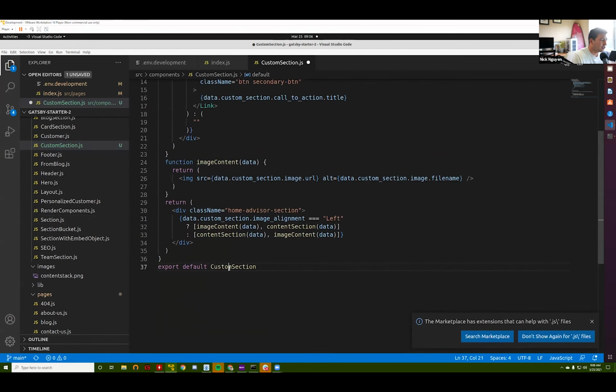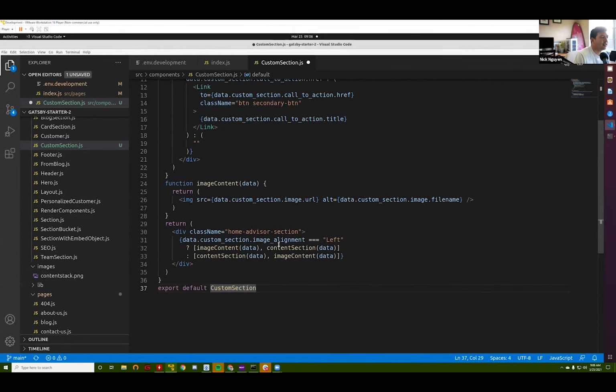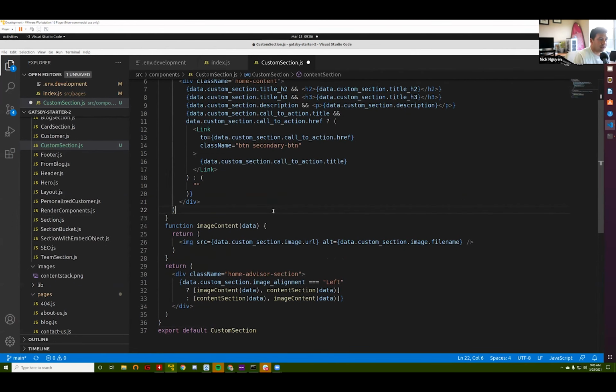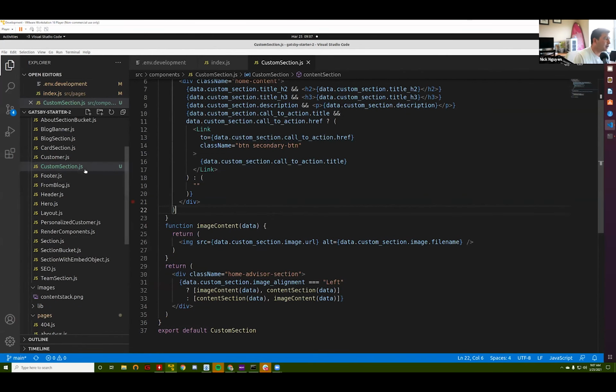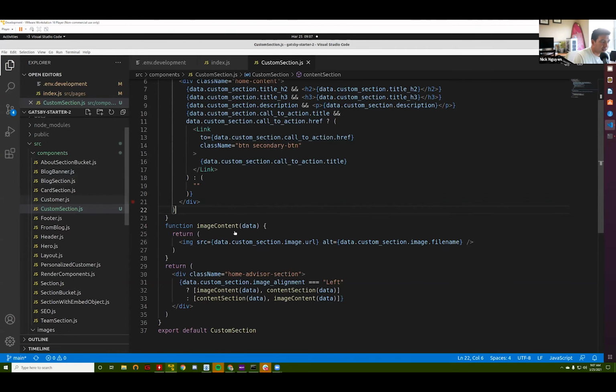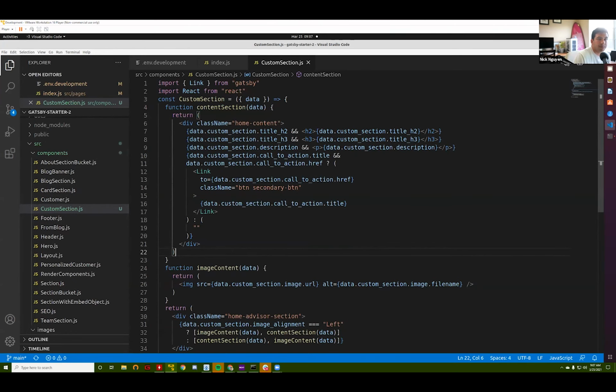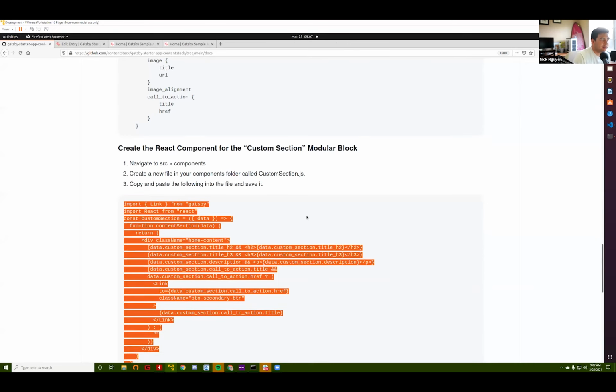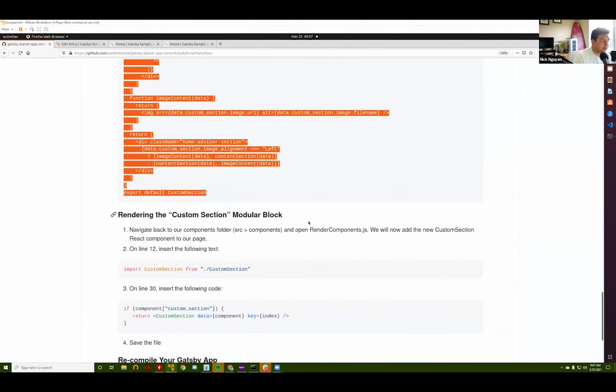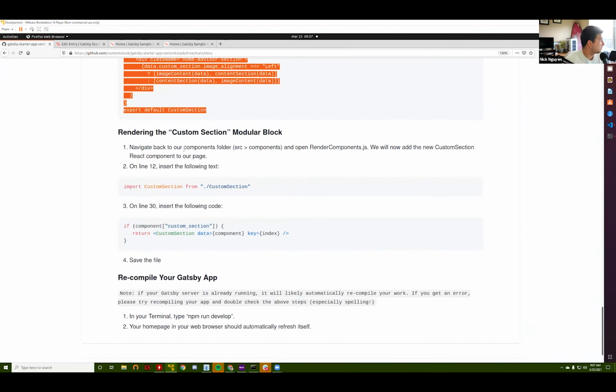And you can see that we're just exporting out this custom section. For those of you not familiar with React, basically we're just allowing this piece to be used in other places. So once you have that in there, I'm just going to click save. And now we have the custom section component built out. And then if you scroll down a little more, there's only one more section of code that we really need to do. And that is put the custom section into the page.